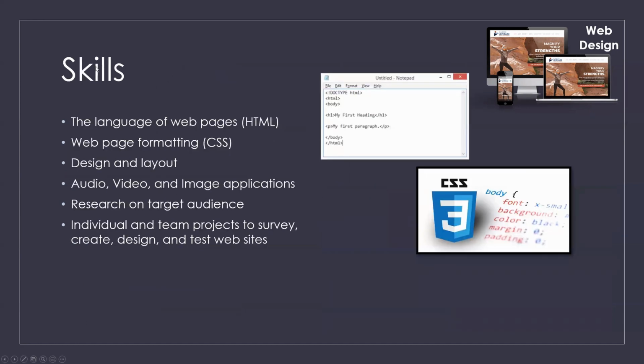Some of the skills learned: they're going to learn the language of web pages, which is HTML, the language of web page formatting, which is often called CSS or cascading style sheets. They're going to learn design and layout skills, so what makes a great design for web pages and actually what makes a poor design. They'll learn about audio, video, and image applications and how to use those to create content for websites. They'll also do research on target audiences so that they can understand what the target audience wants and needs in creating a great website design for that audience. And finally, they'll do individual and team projects to not only survey, but also create, design, and test the websites to make sure that they work as expected.